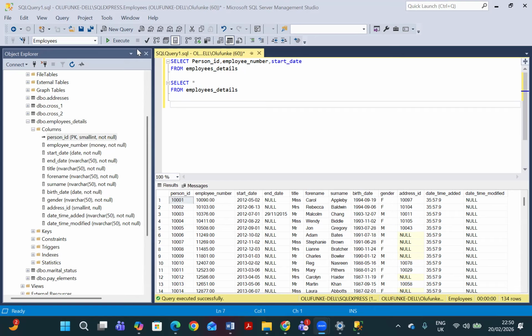So for SSMS, the way you restrict the number of rows, again, Olufunke, if you can write, select. So a new query now. Yeah. Select, yeah? 10, star, from employee details.